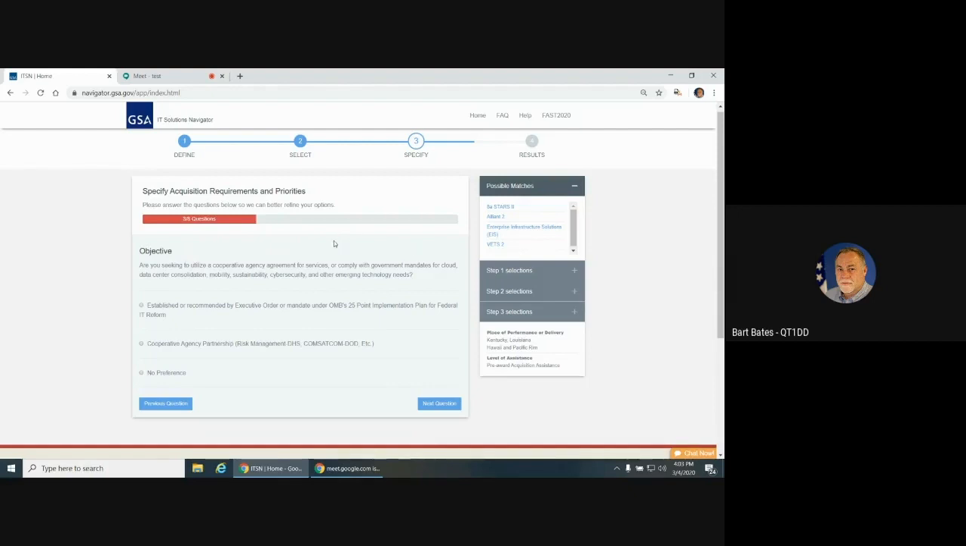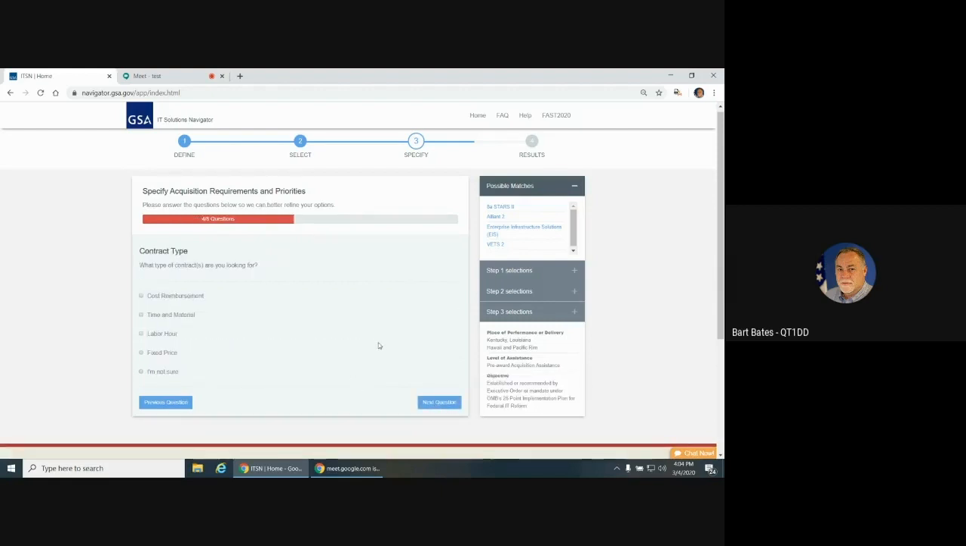Now, what is the objective? Are you seeking to utilize a cooperative agency agreement for services or comply with government mandates for cloud, for example, or data center consolidation? We give you three options here. Again, no preference is available to you. We're going to choose established or recommended by executive order or mandate. Proceed to the next question. You'll notice that our possible matches have not changed.